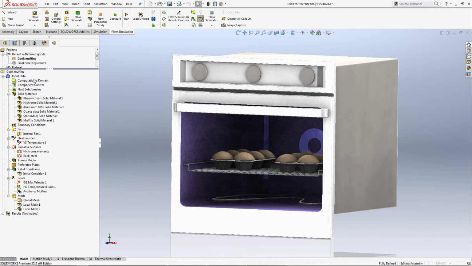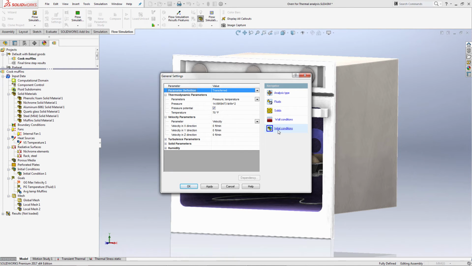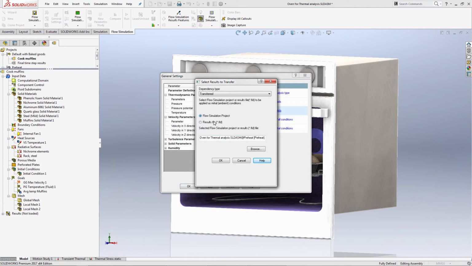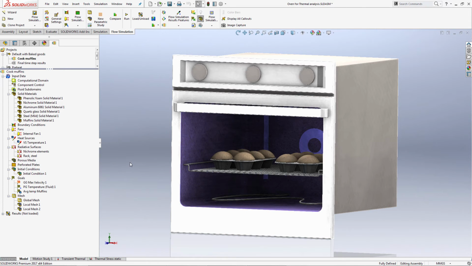And in the setup of this problem, we have conduction and radiation, as well as gravity to define the convective buoyancy effect. But I wanted to point out here the initial condition is defined by transferring the values from that flow simulation project that I just showed you, where we preheated the oven. So everything is at a nice toasty 350 degrees Fahrenheit inside the oven there.